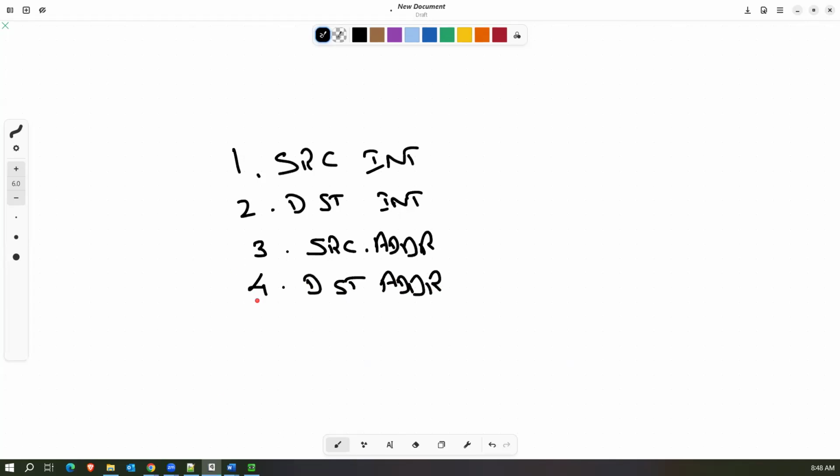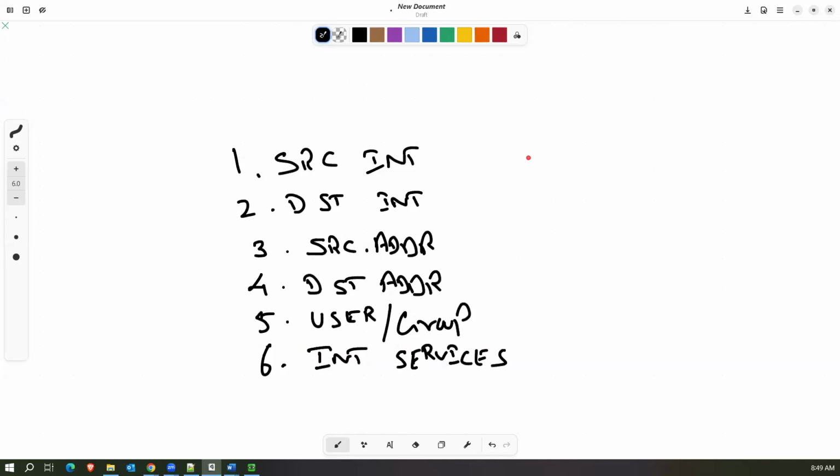and within source and source address, we can also refer to the user or user group. Then we have our internet services. Internet service is different from our normal service; we will look into this. Then we have our schedule, and at last we have our services.